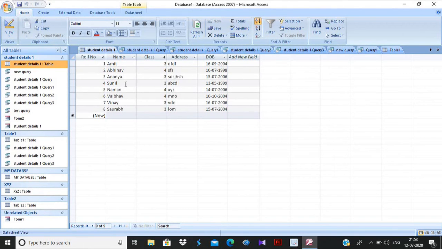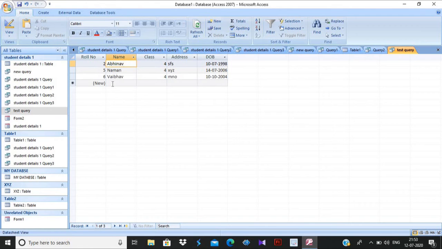So this is a query. In a query you can edit data, delete data, and modify it also. So this is query using design view. Here I have set only a single criteria.